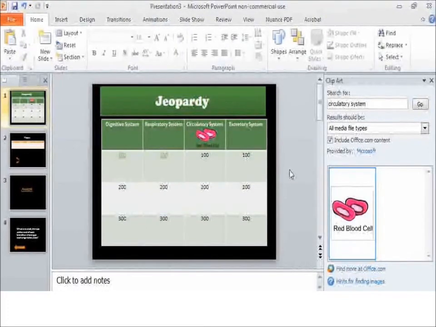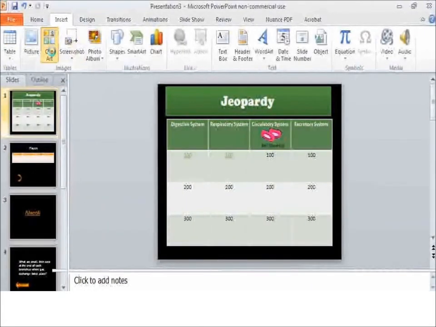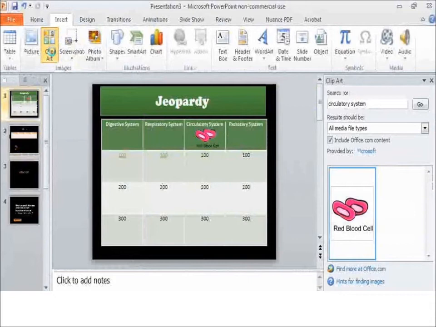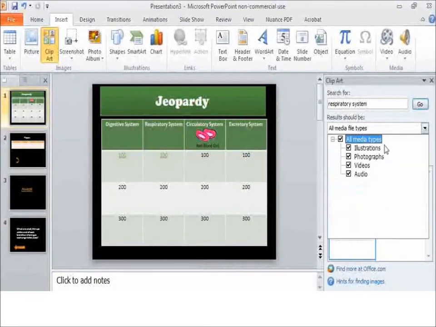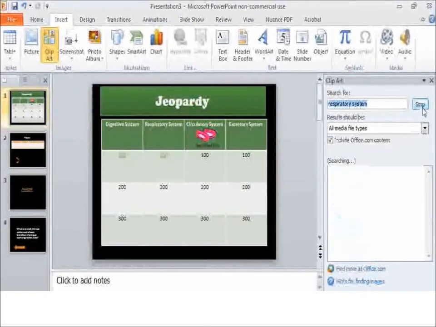Now, once I've done that, I wanted some artwork and clip art to go in these different sections. I haven't put anything in respiratory, so I'll show you how I did that. What you do is you go to Insert, Clip Art, which was already open, so I'll click it again. This time, instead of circulatory system, I'm going to type respiratory system. Make sure you're on all media files, and hit go.